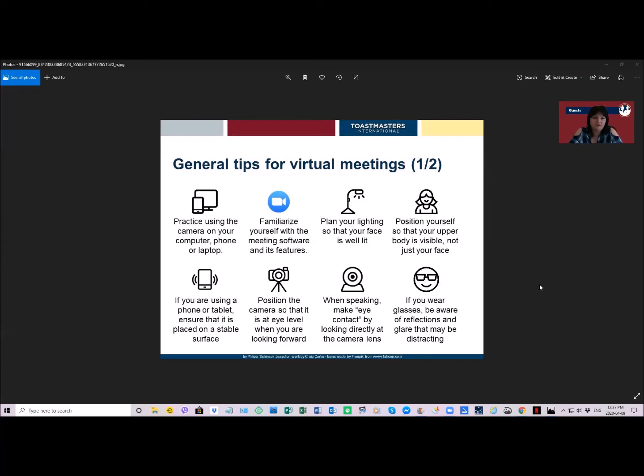I said about the lighting already. Position yourself when you're sitting so we don't see only your face, we see the upper portion of your body. Also position your camera at eye level. And when you're speaking, try to look at the camera. I actually tend to look at my screen where I see all the people at the meeting, and it looks like I'm not paying attention. So try to look at the camera when you're speaking.